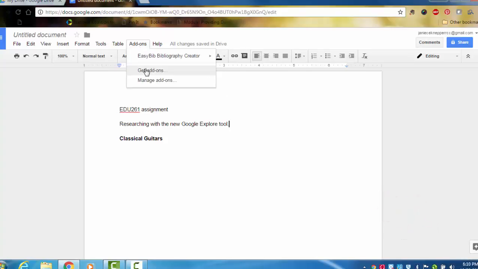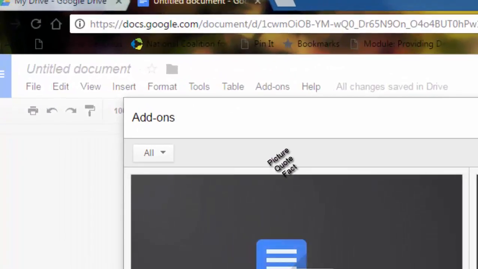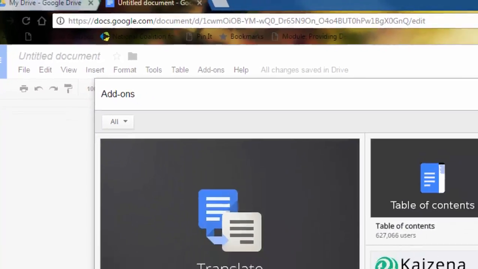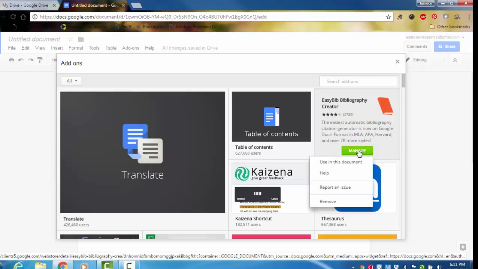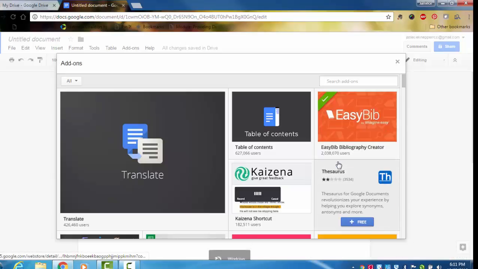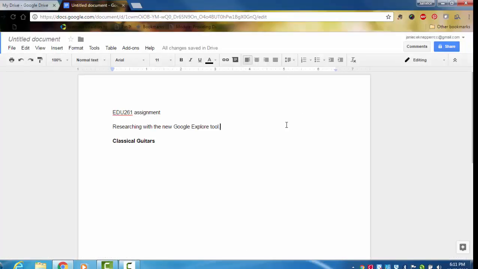If you click on add-ons and you go to get add-ons and you scroll through, they have this wonderful tool called EasyBib Bibliography Creator. If you click on this, it generates bibliographic citations, which is really a nice feature in Google Docs to have. So you can add this to your Google Docs. You can click on Manage, Use in this document, and it will throw this tool into your document, which is really a nice feature. And I will get to that in just a moment to show you how that looks.